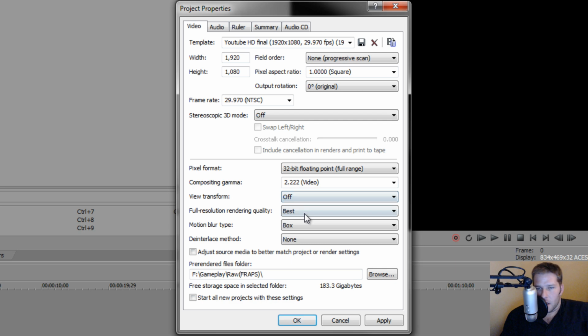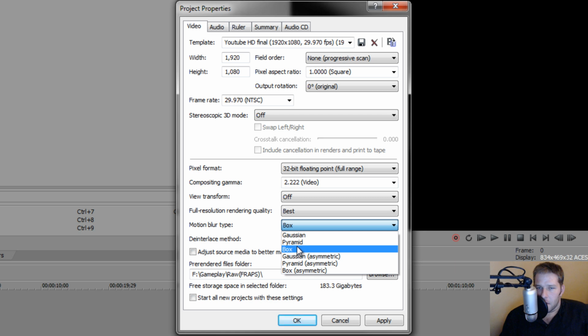That was one of the things that got me, because it doesn't seem like this option saves out when you save your template. I don't know why, but this one option in particular doesn't seem to stay. So I always have to come in and switch this back to off. Then full resolution rendering quality, always choose best. Motion blur type, box.